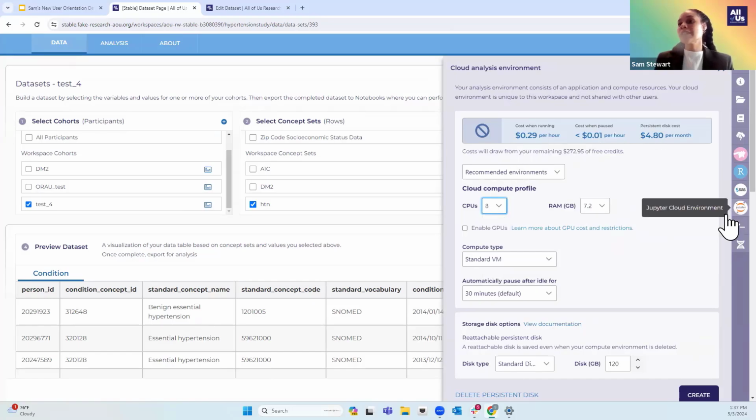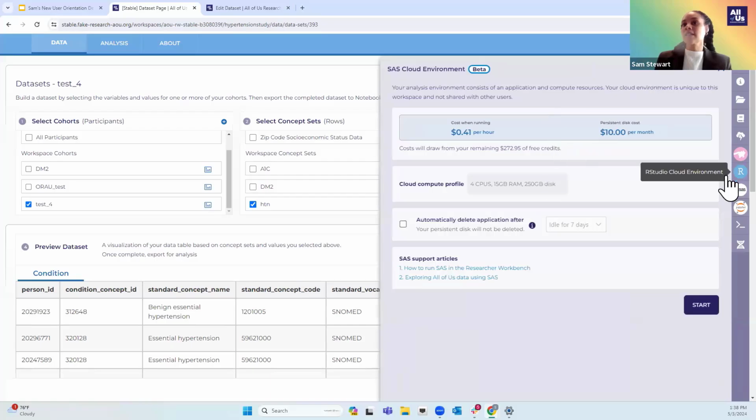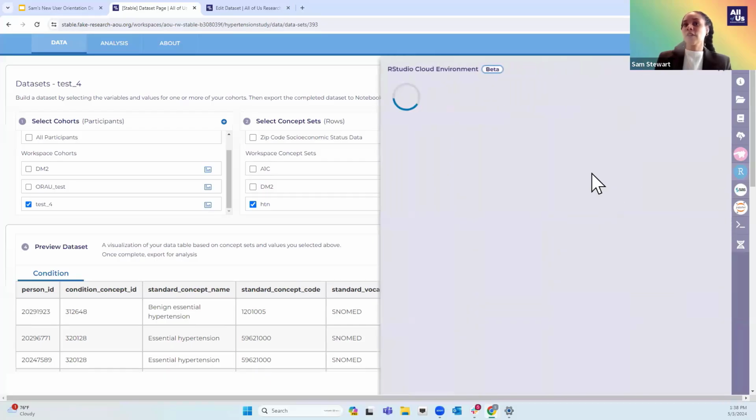If an environment is fully deleted, there will be nothing there. But if an environment has been started, there will be a green circle here for each of those so that you know that the application is currently running and active and that you are being charged. So you can do the same thing for SAS here and RStudio.